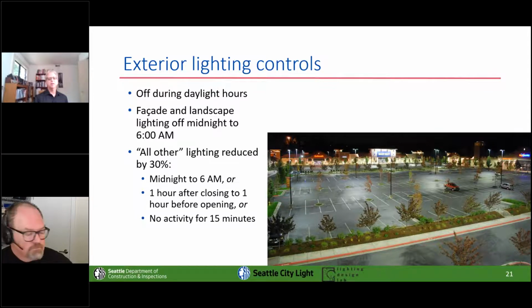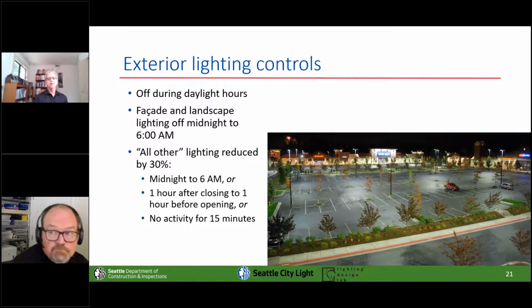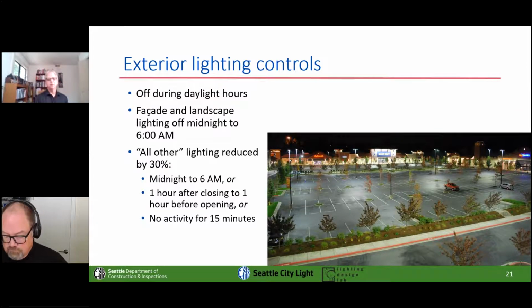Then there's the all other category, which would include parking lot lighting and walkways and a number of other things, which need to be reduced at least 30% midnight to 6, or another set of hours if you have odd operating hours for your business, or if they're on some kind of occupancy sensor and there hasn't been any activity for 15 minutes.